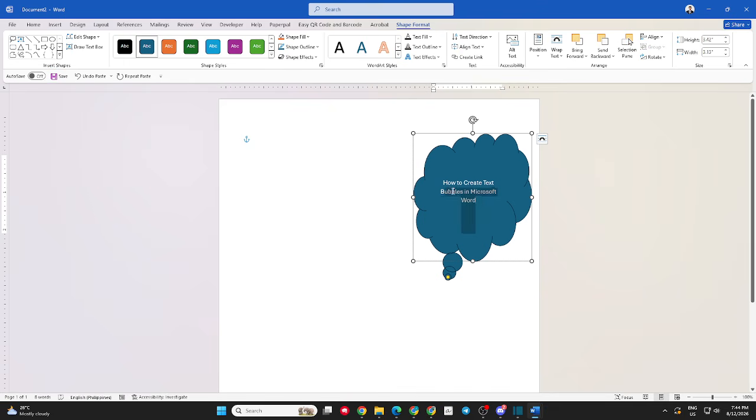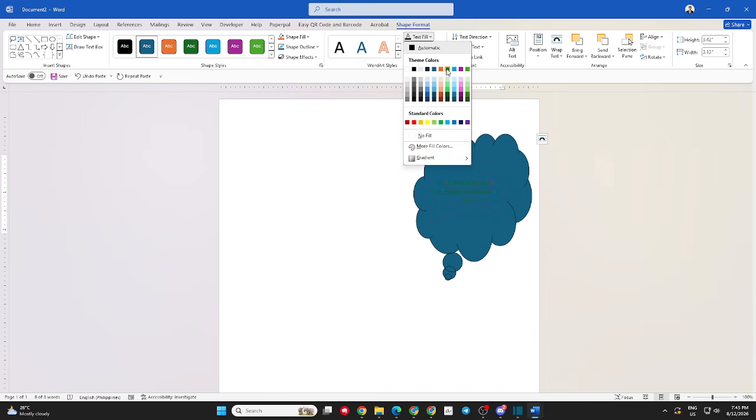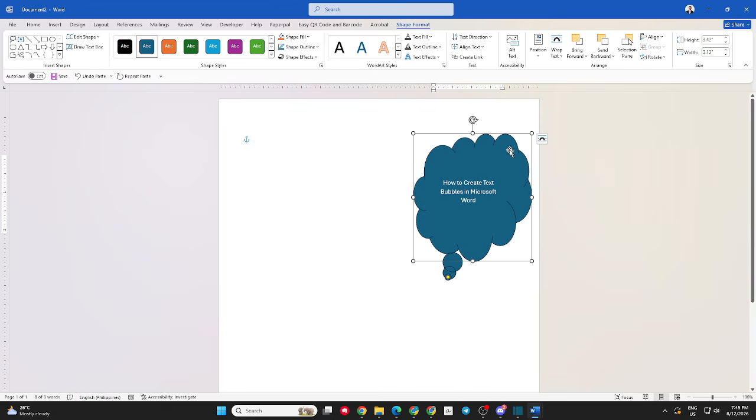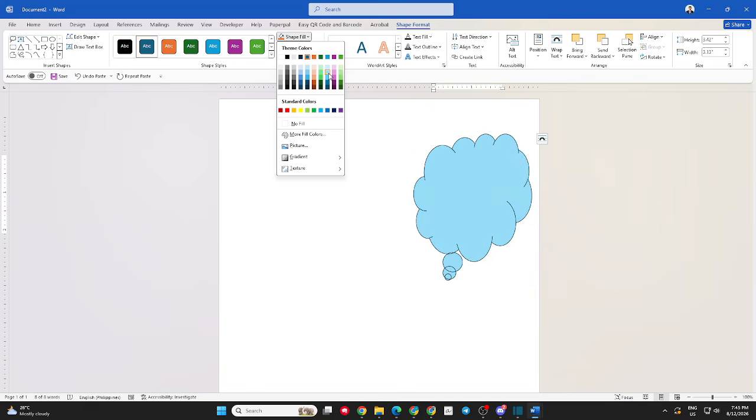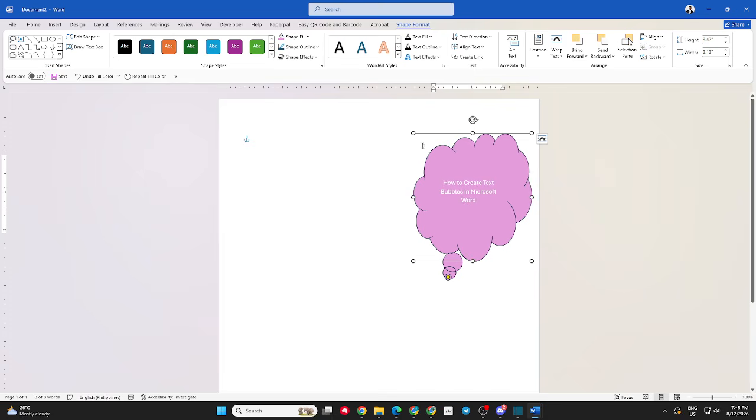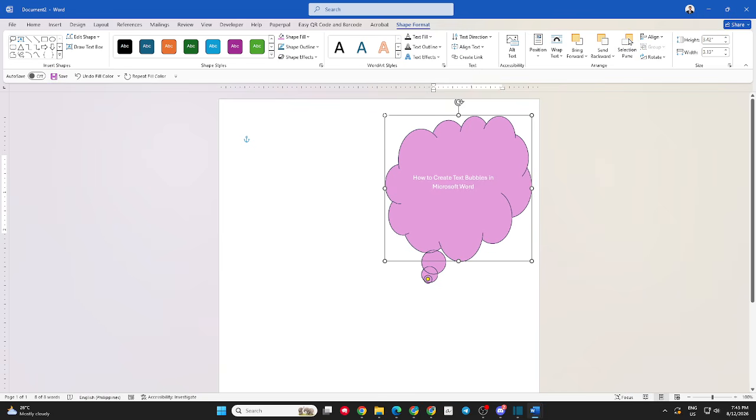You can also adjust the appearance of the text bubble using the shape format options. When the shape is selected, you can change its fill, outline, and other formatting options to match the design of your document. If the text bubble is too small, you can resize it by selecting the shape and dragging one of its corner handles. This gives you more space for your text without having to create another shape.